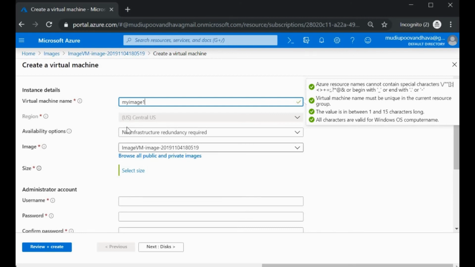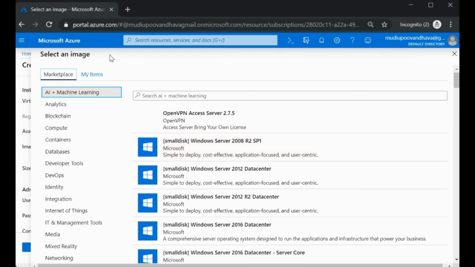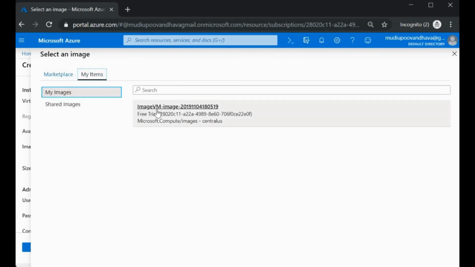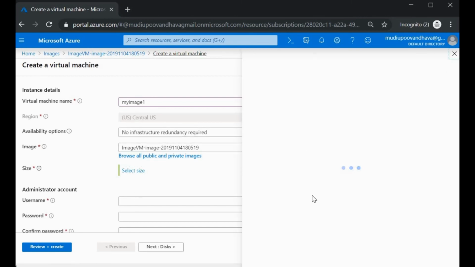Alright, you see it's taking the image that we created. If you go here, go to My Items, I have it there, right? So even if I go through create VM directly, I can choose this image from there, or alternatively I can click the image and create VM. So I have two ways now. I can select it from here. It's already selected though. I can select the size.